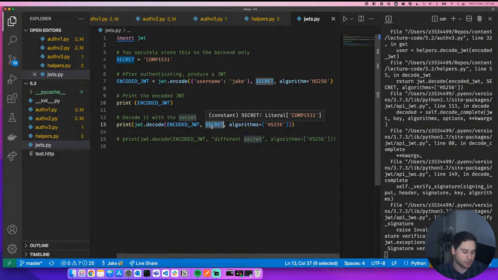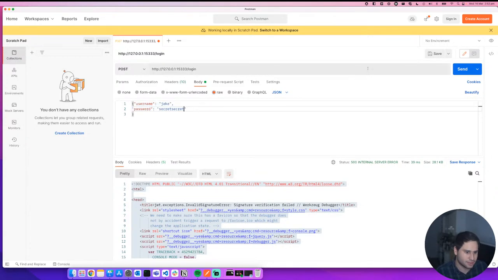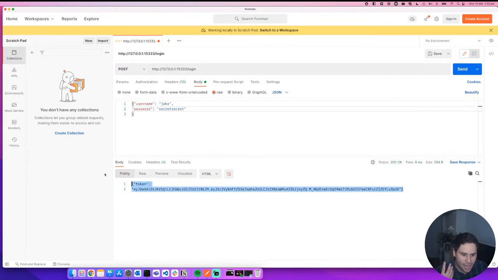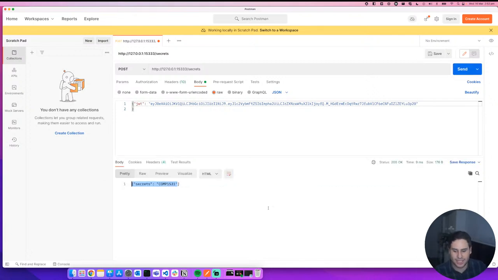What if the user has multiple sessions? That's fine. If I were to log in again, can I undo? That would be nice. Oh, I can. If I log in again, I get a new JWT back and a new session will be authenticated. And then I could use this JWT instead. What is it called? Secrets. And you can see it's a different JWT. This one ends in P20. This one ends in KLI or something. I hit send and I'm logged in again.